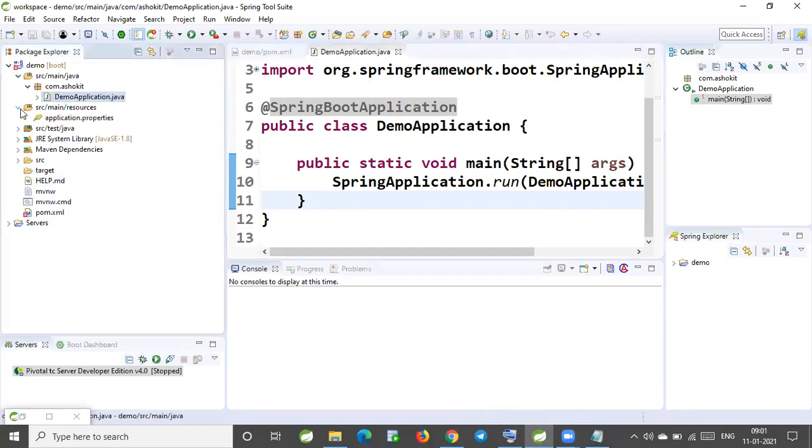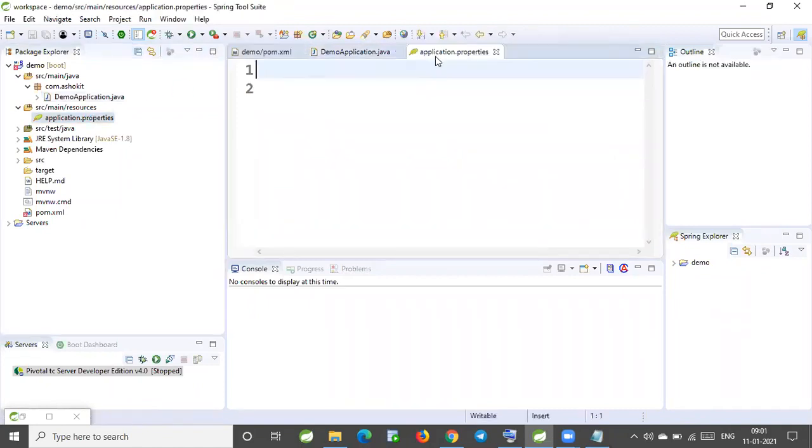Now, coming to the resources folder, here we have a file with the name application.properties. In this properties file, we can configure the data in the form of key and value pairs. Any configuration that is required for our project can be configured here. Database properties you can configure.